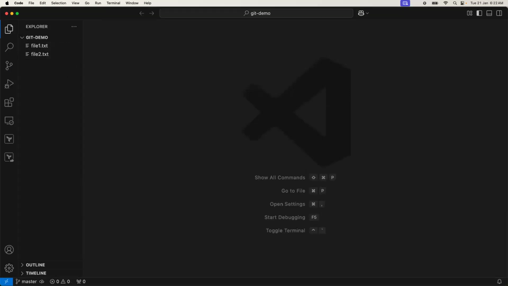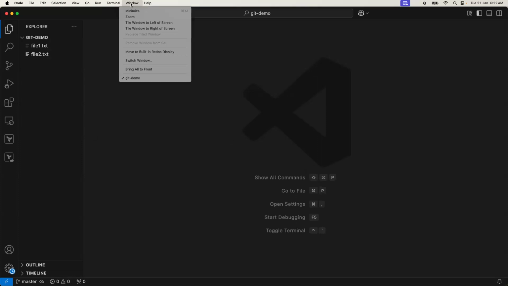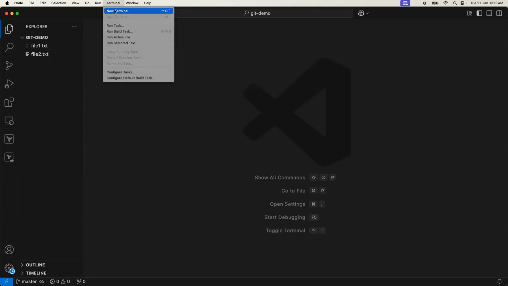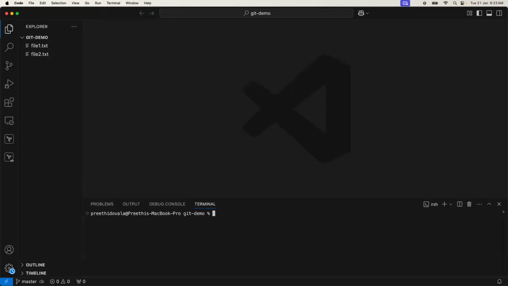You can see here. The advantage is to run the commands, you don't need to open another window like Git Bash or terminal. You can go here and open this terminal here. That's how you can launch.